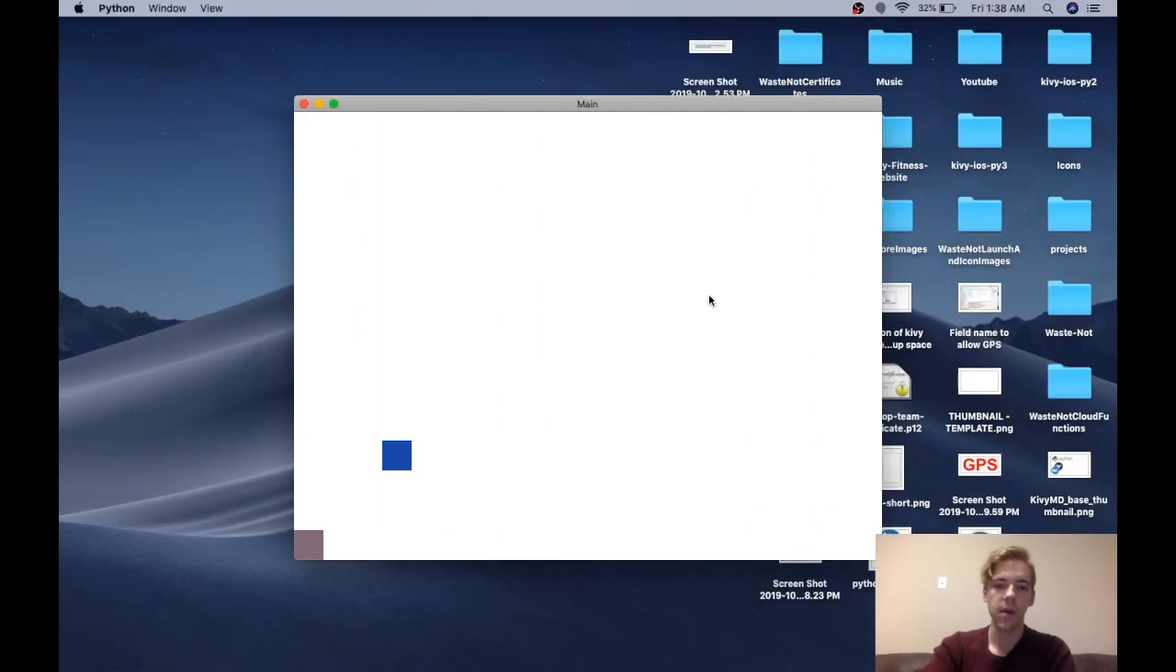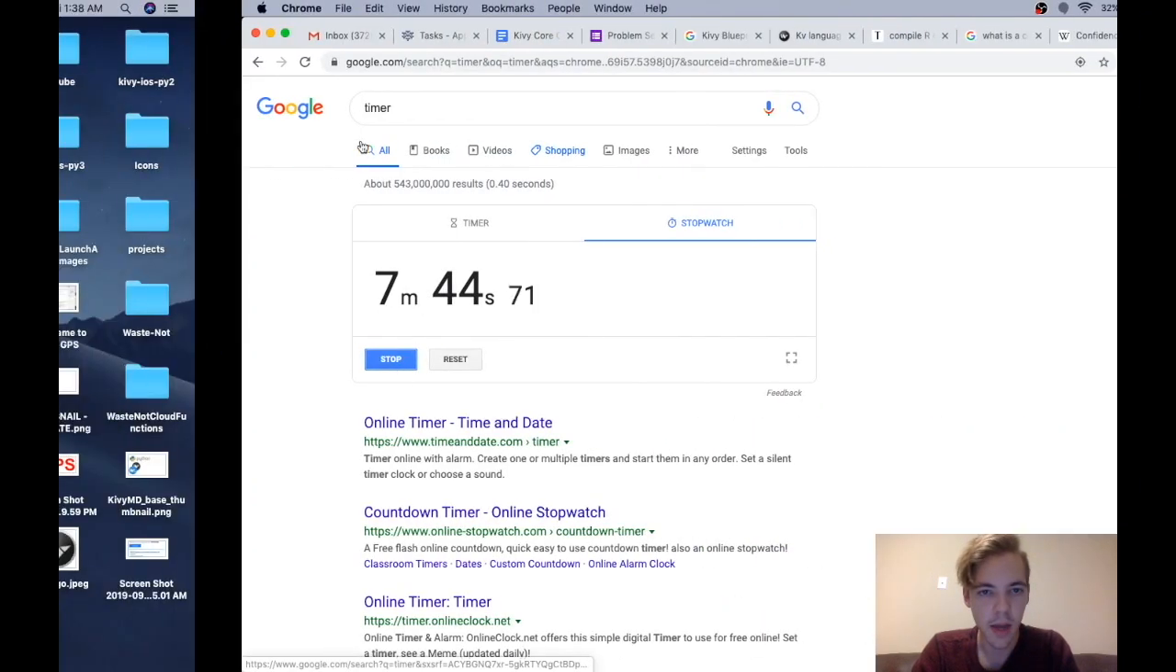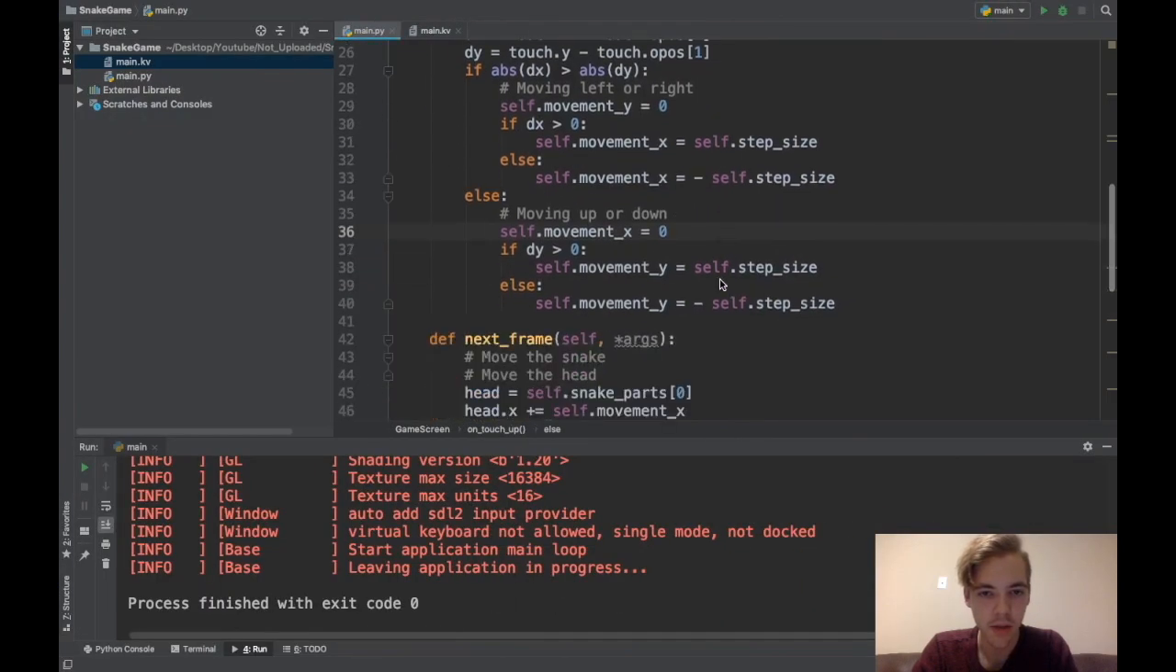So let's see if now when I drag, okay, there you go. You can see every frame I'm moving my snake head. Okay, very cool. So let's close that and let's do some collision detecting.